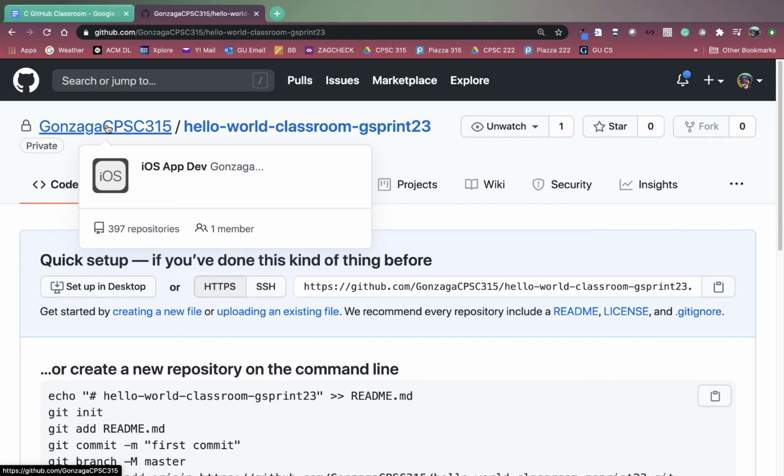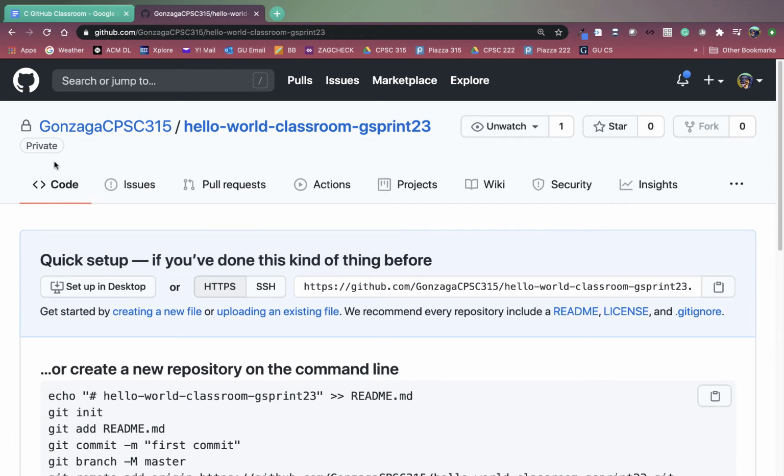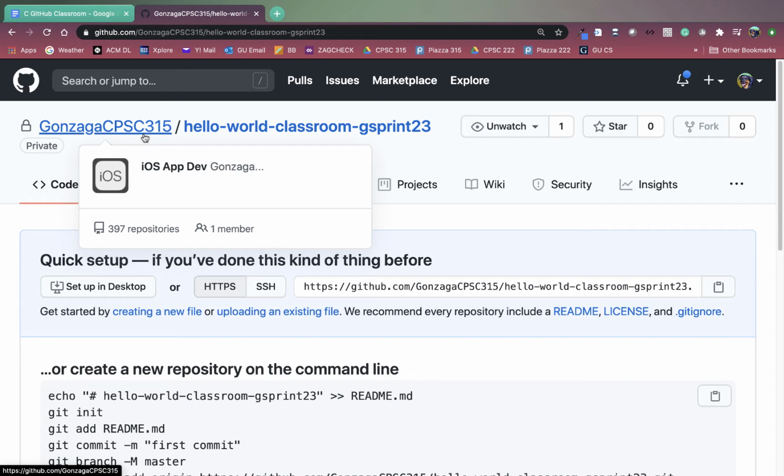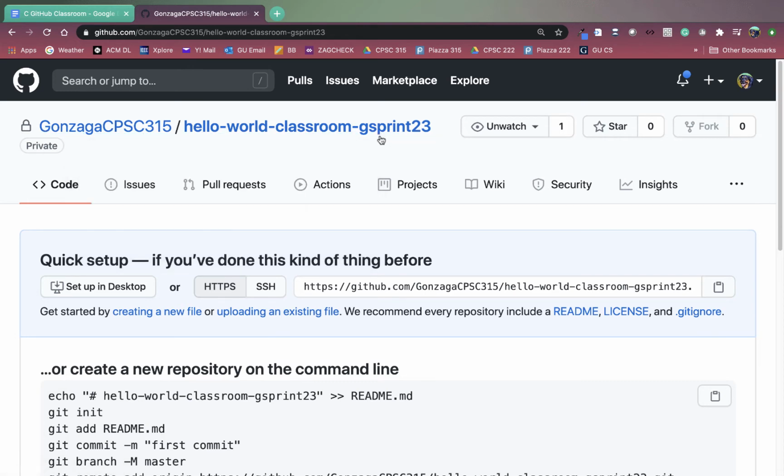So this is going to be whatever organization your instructor set up, okay? I want to emphasize that this is not going to be your personal GitHub account, okay? Because you're going to be clicking on a link to GitHub Classroom, whatever organization is associated with that GitHub Classroom is going to own the repository. Now, this particular one is private, so it's only accessible from the Gonzaga CPC 315 organization and members within that organization who have access to this repository, which would just be the student, you, and the instructor, me. But that will be different, of course, for your class.